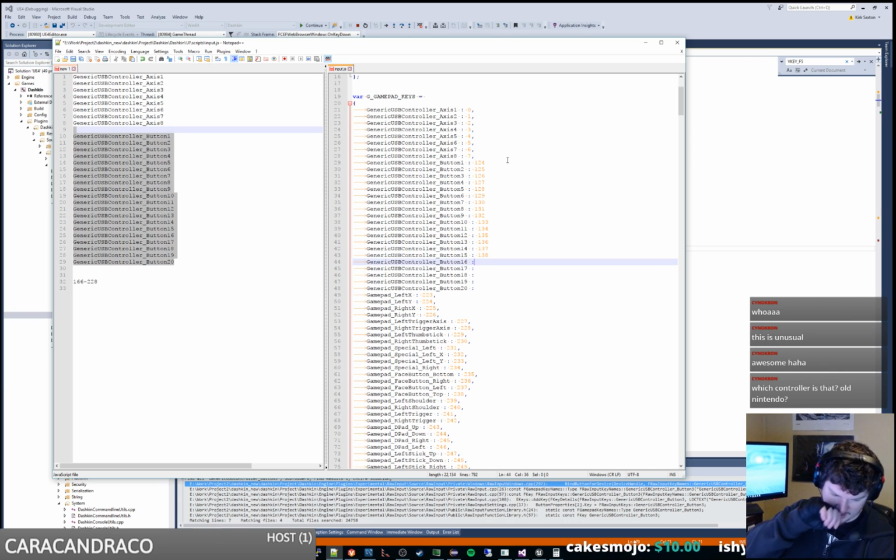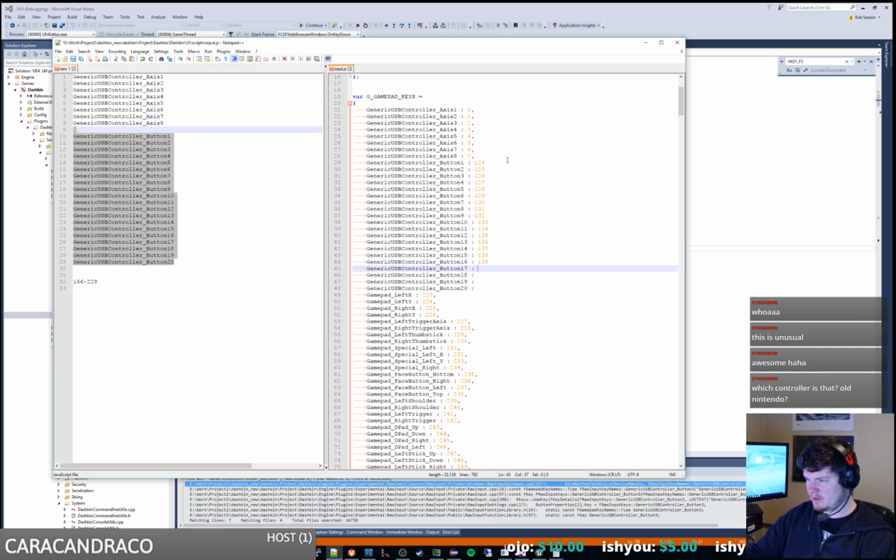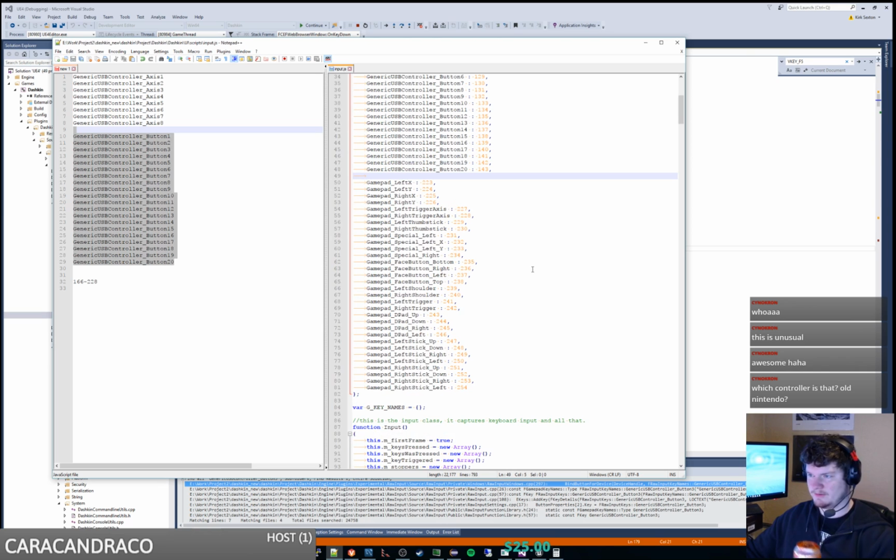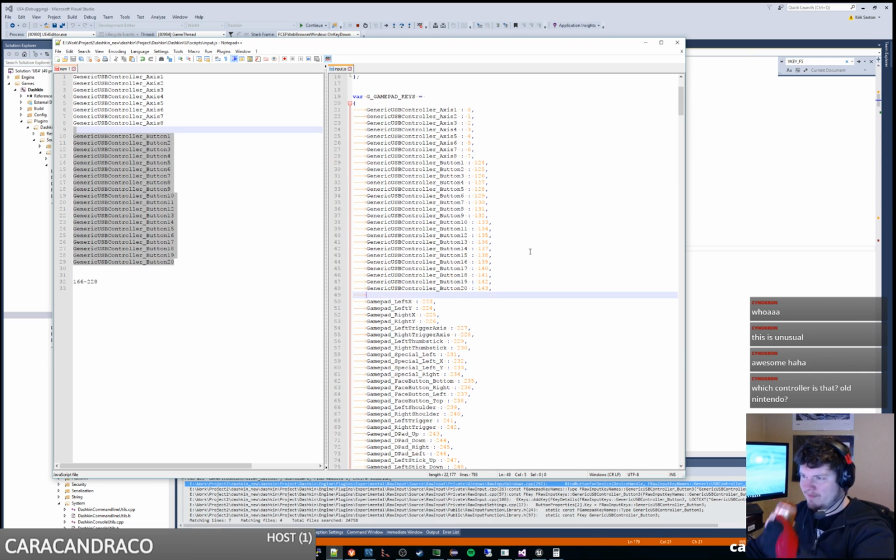Which controller is that? I got these generic USB Super Nintendo controllers because I want to be able to play this thing on a Super Nintendo controller. I want to. And that's all I really got. I don't have any crazy joysticks laying around, or a big wheel I can plug in. I figure this will probably cover a lot of use cases.